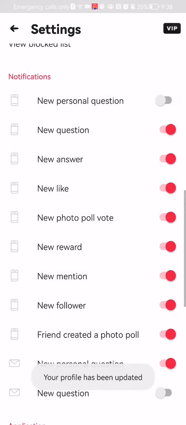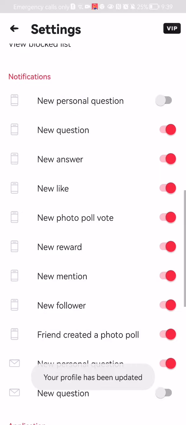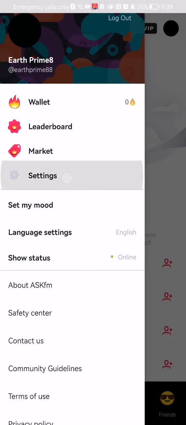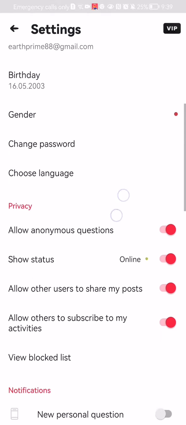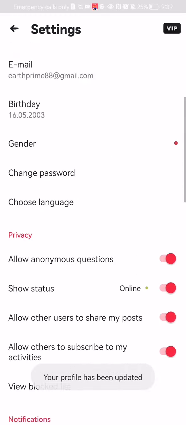You can just press on any of these and they will be deactivated if you want, and you can activate them back if you would like to. Now just to show you, I can just go back right now and go back once again to this page and you will see that what I deactivated will stay like that. So pretty much this is all about it.